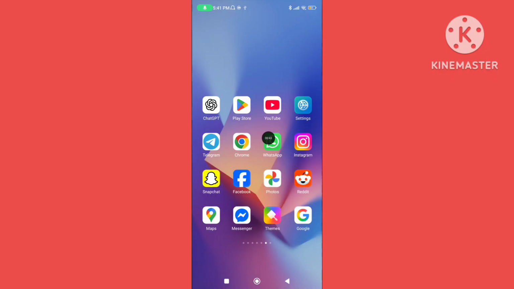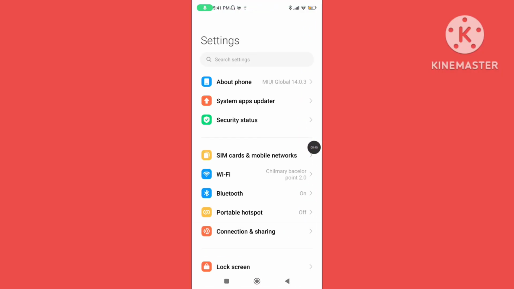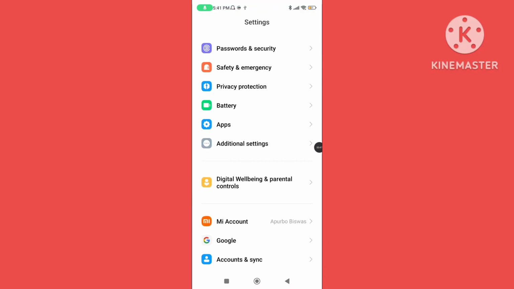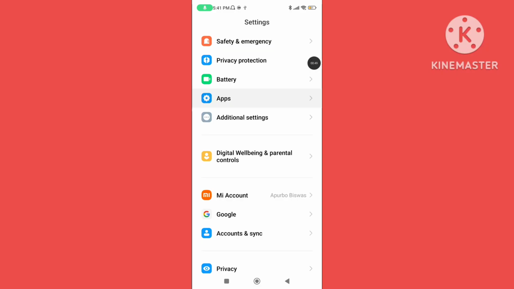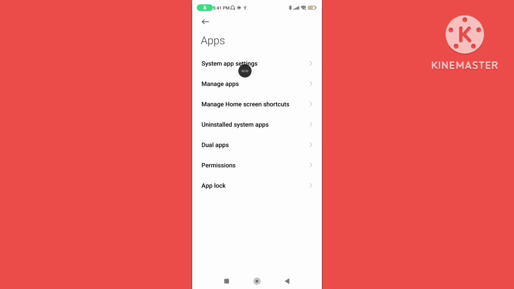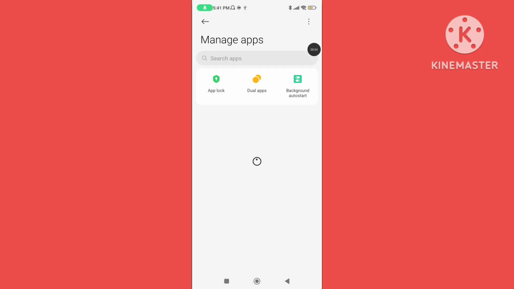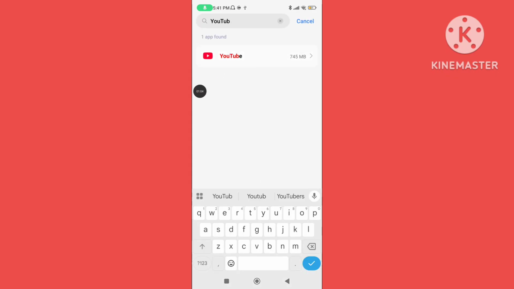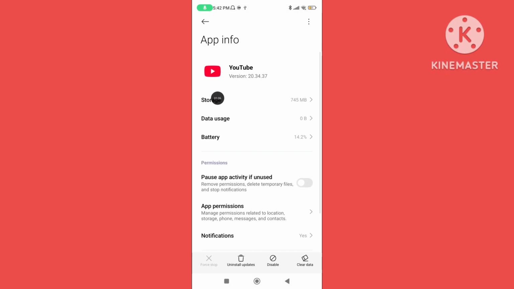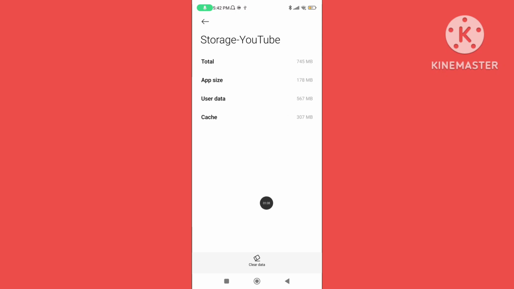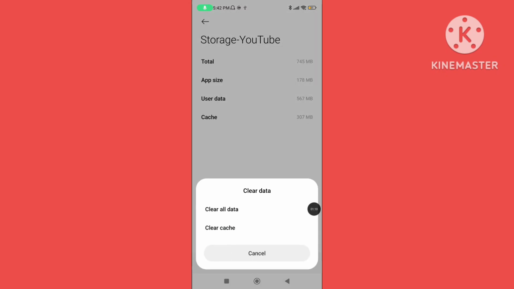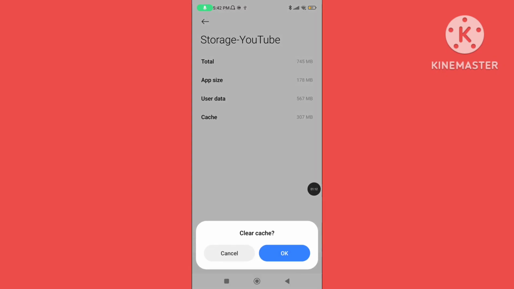Step 1. Open your phone settings, scroll down, click on Apps, click on Manage apps, search for the YouTube application, tap on the YouTube application, then click on Storage, tap on Clear data, and then click on Clear cache.